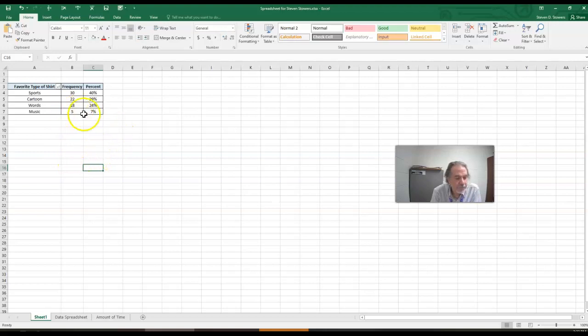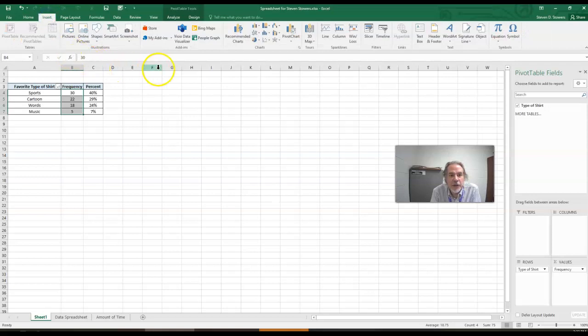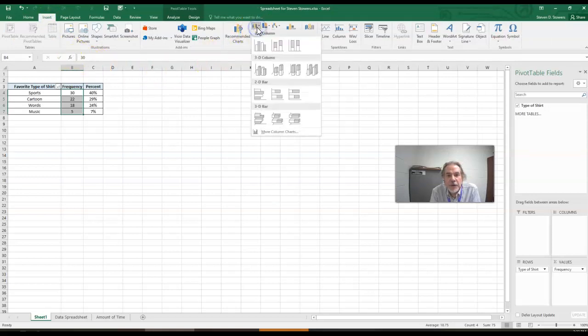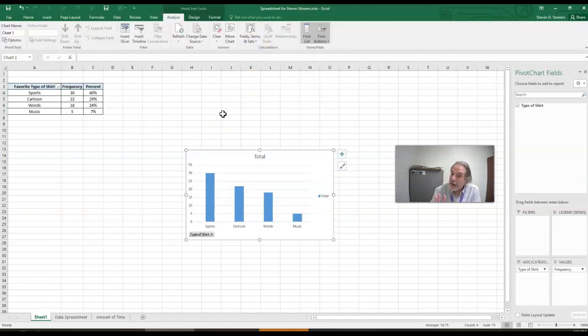Now, select these all again, and this time go up, click on Insert, and then we're going to select the first column chart and just click on that. And that automatically generates a column chart, a vertical bar chart based on this set of data.